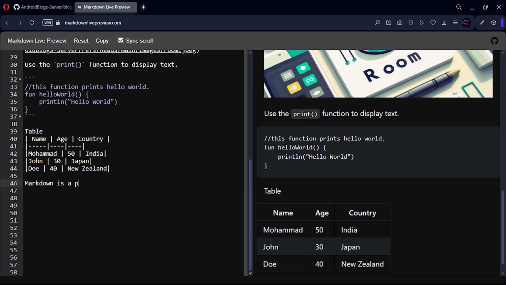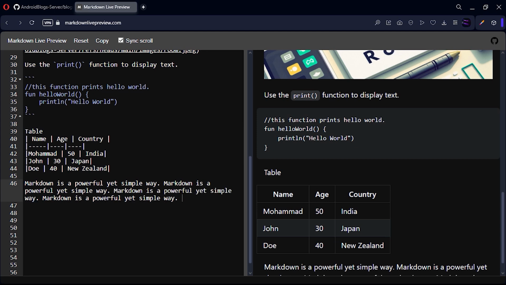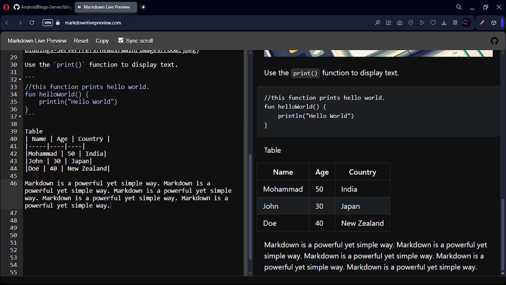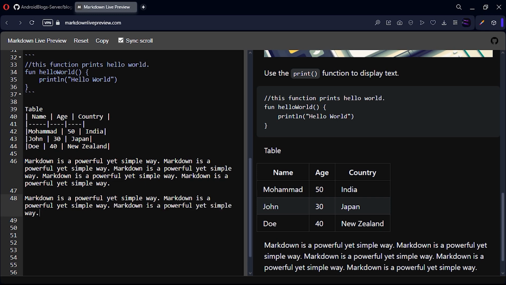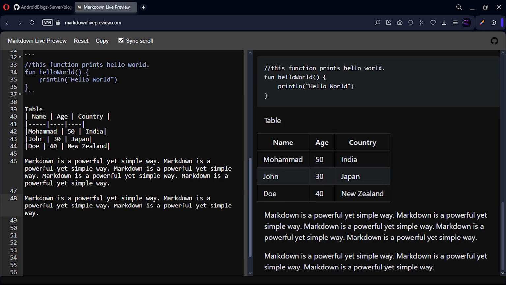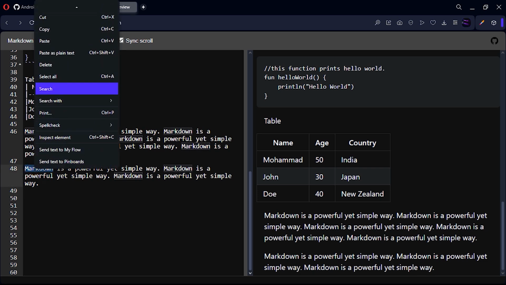And if you need to write the paragraph, just simply write the text. And here we have a nice paragraph. And for the next paragraph, you just need to use 2 enters, and whatever you will write, that will go into that next paragraph.